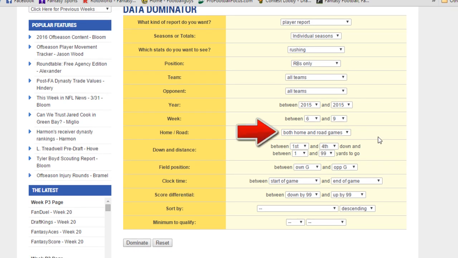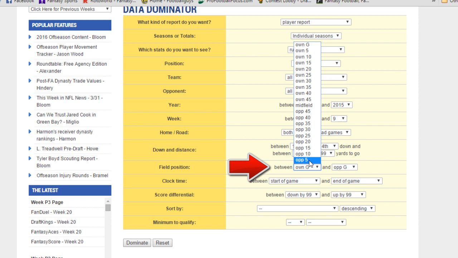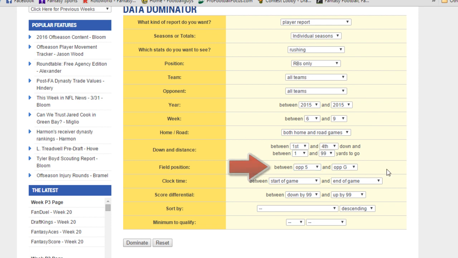I'm not concerned with the home-road splits for this search, so I'll leave that filter set to both. Down and distance can get us some really unique data sets, but I'm just looking for goal line carries, so I'll leave those filters alone. But now I get to select field position, and I want to see only running back carries between the opponent's 5-yard line and the opponent's goal line.